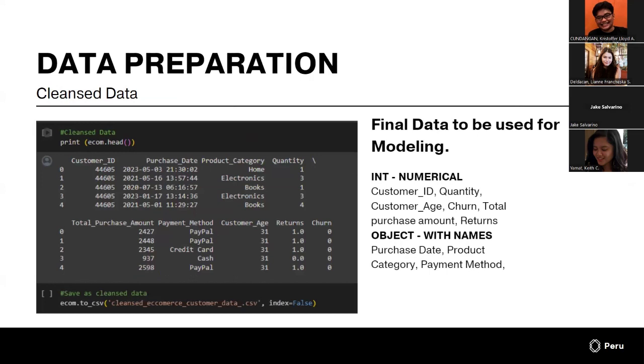And finally, this is the result of our cleaned data, the final data to be used for our modeling. The data types that are left are customer ID, quantity, customer age, churn, total purchase amount, returns, and objects with names are purchase date, product category, and payment method.